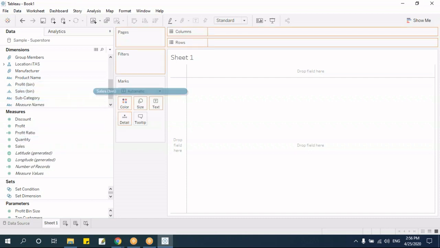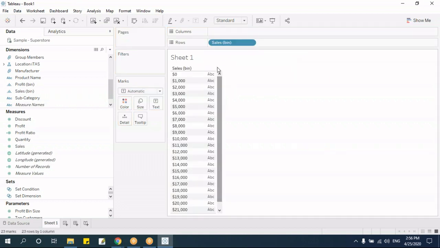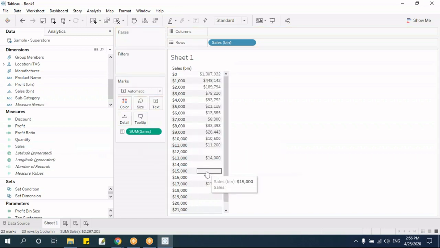Now let's go here. I'll take this sales and I'll put it here. It will become something very similar to your other dimension. See, 0, 1000, 2000. It is categorized. This is a dimension now. Take this sales and I'll put it here. See, from 0 to 1000. See, this is the sales what I have.